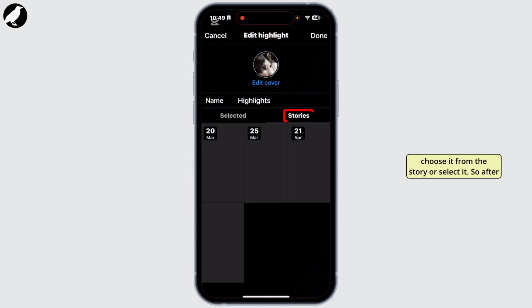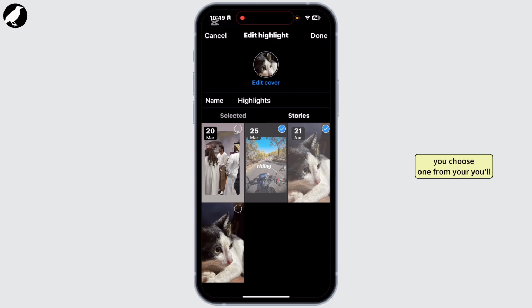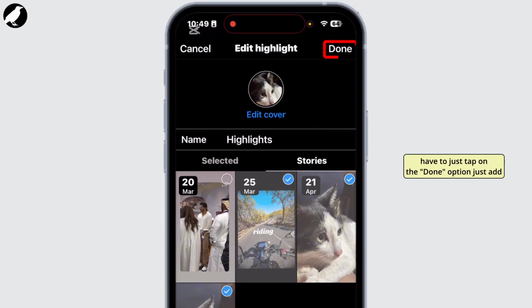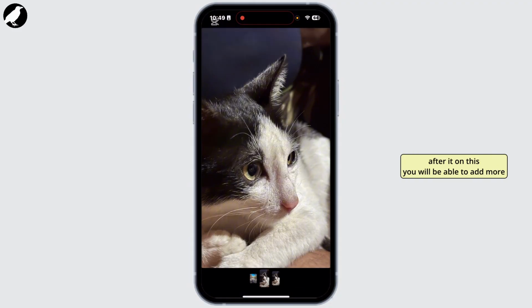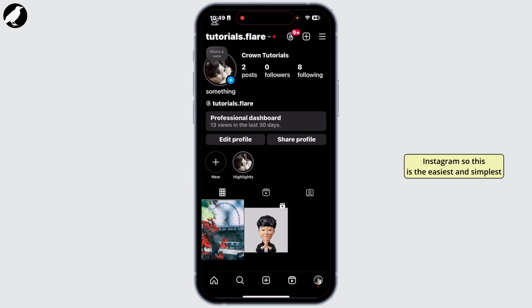So you can choose it from story or select it. So after you choose one from here, you'll have to just tap on the Done option just at the top right corner. Alright, so after you do this, you'll be able to add more stories to an existing highlight on Instagram. So this is the easiest and simplest method.